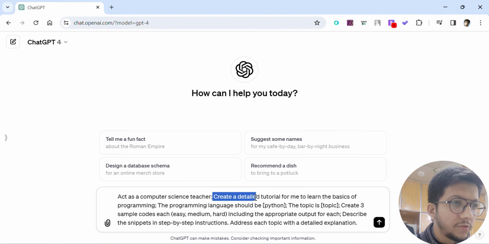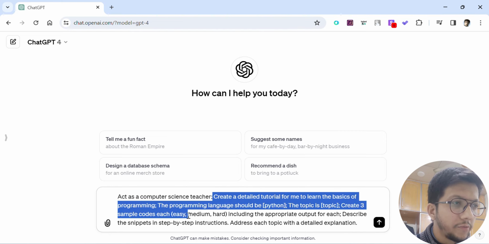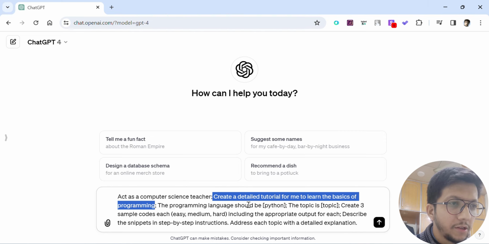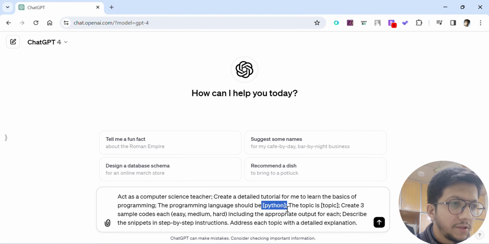Then I'm asking it to create a detailed tutorial for me to learn the basics of programming. The programming language should be within this bracket. We have used Python. The topic is whatever topic we are going to give it here. Create 3 sample codes, easy, medium and hard, including the appropriate output for each. Describe the snippets in step-by-step instruction. Address each topic with a detailed explanation.